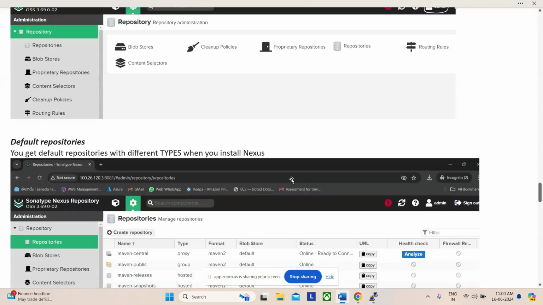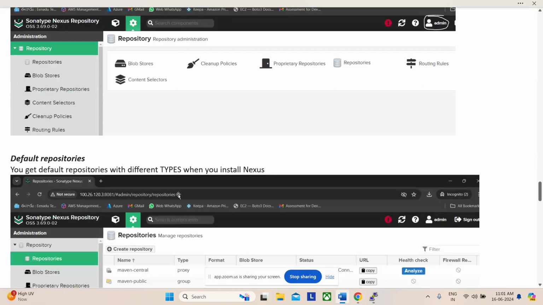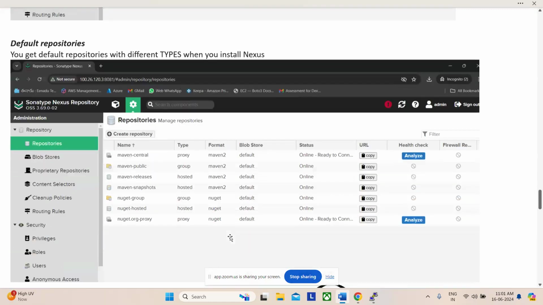So the Nexus server is ready. What is the next step? As I mentioned, we have already discussed the overview of Nexus. I have the admin user, logged in with the admin user, and I have shown you all this. And the default repositories also, I have shown all this.